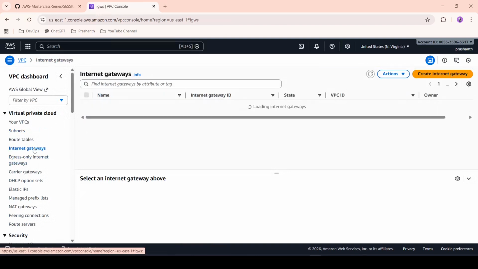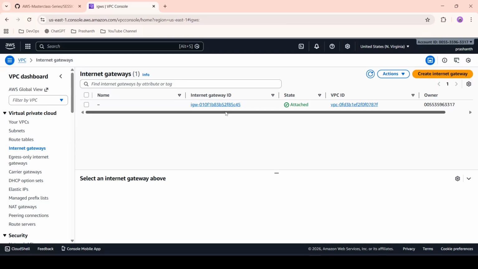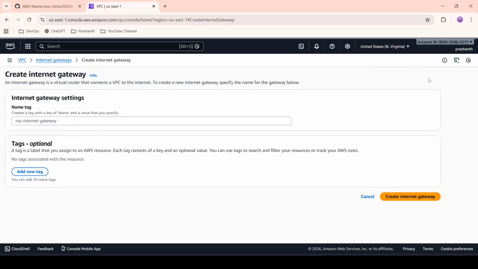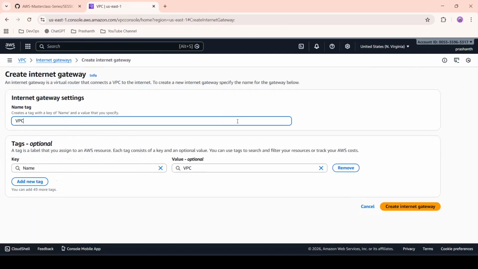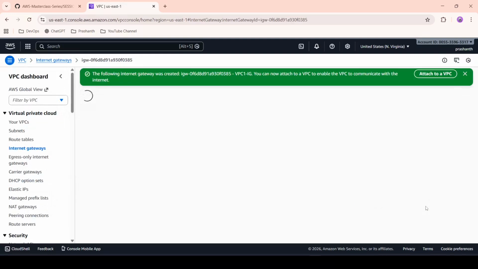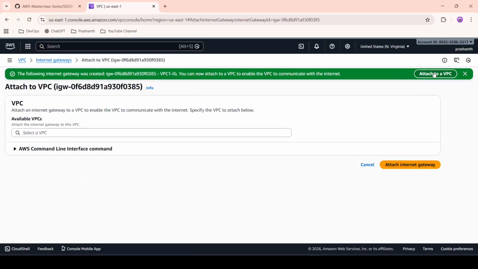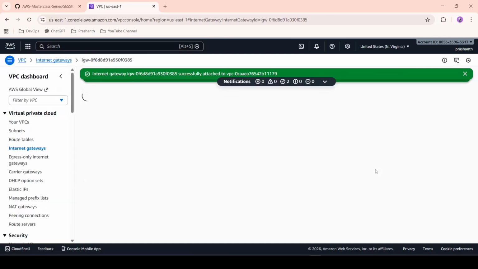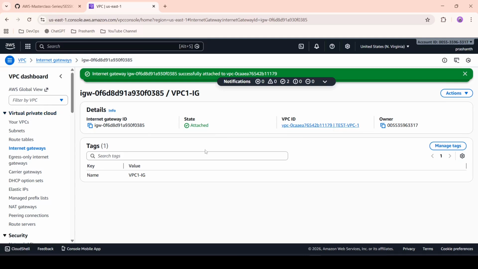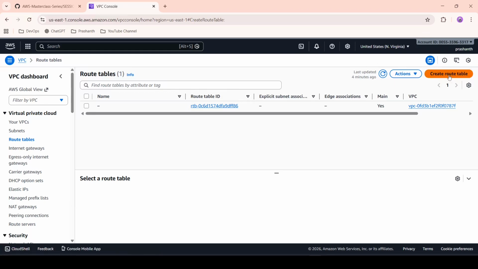Let's create an internet gateway so that our VPC will have internet gateway, so it will communicate with the internet. The instances which are created under the VPC will be having internet access. This is our VPC attached internet gateway. Cool, we have attached our internet gateway to VPC1, so the instances which are created under it will be having internet.